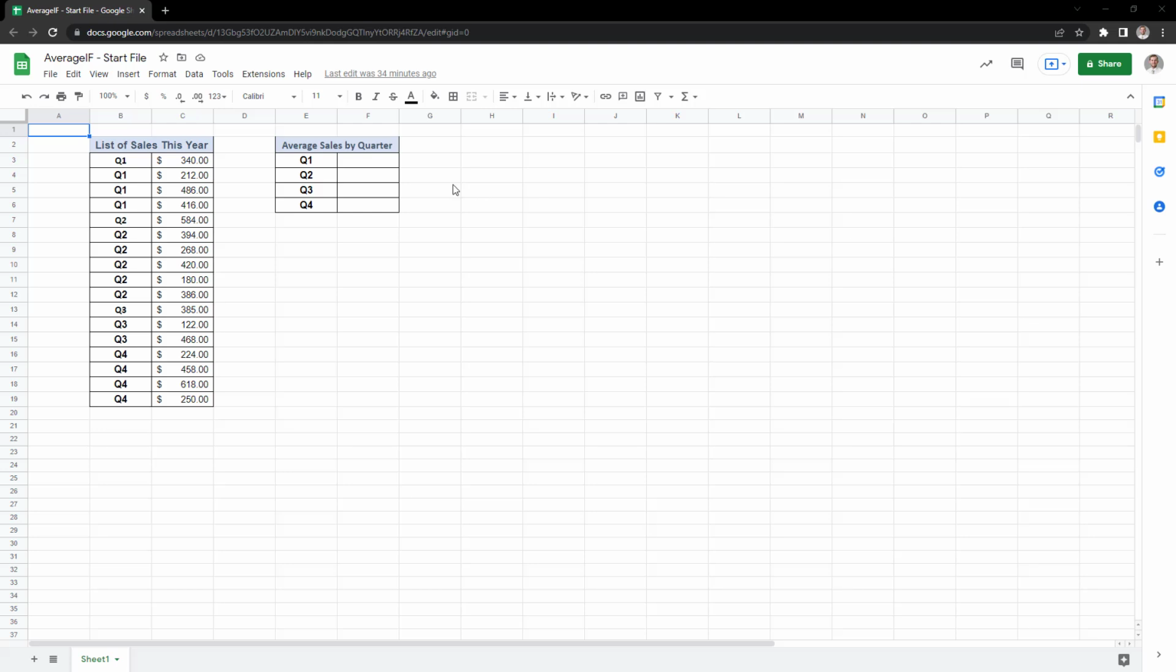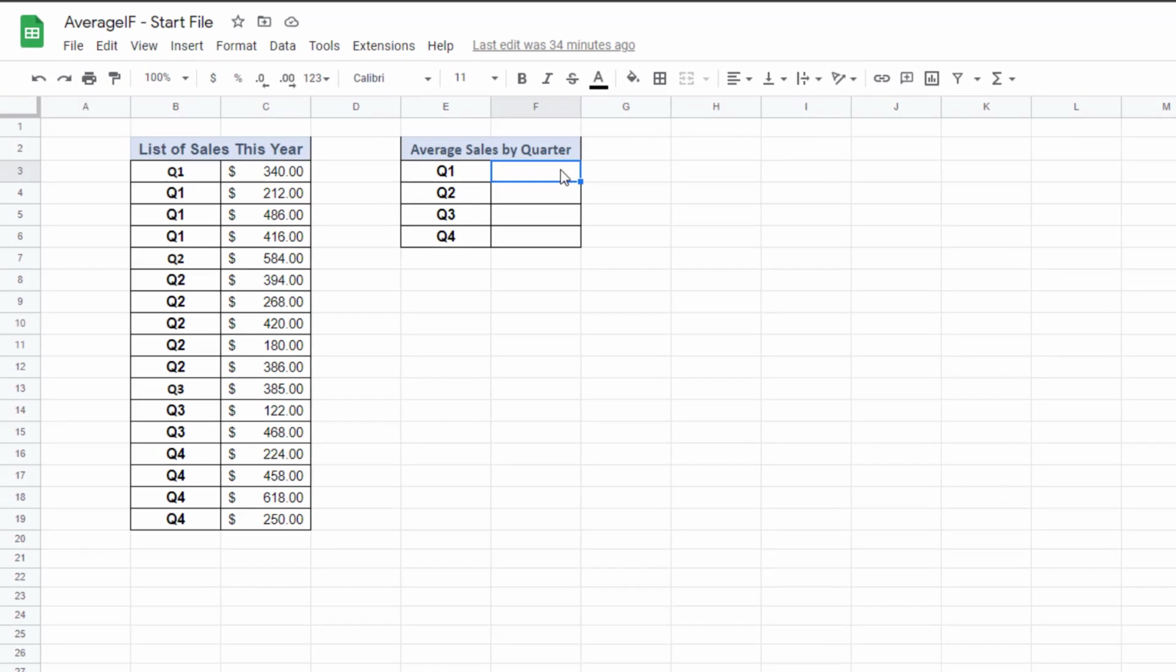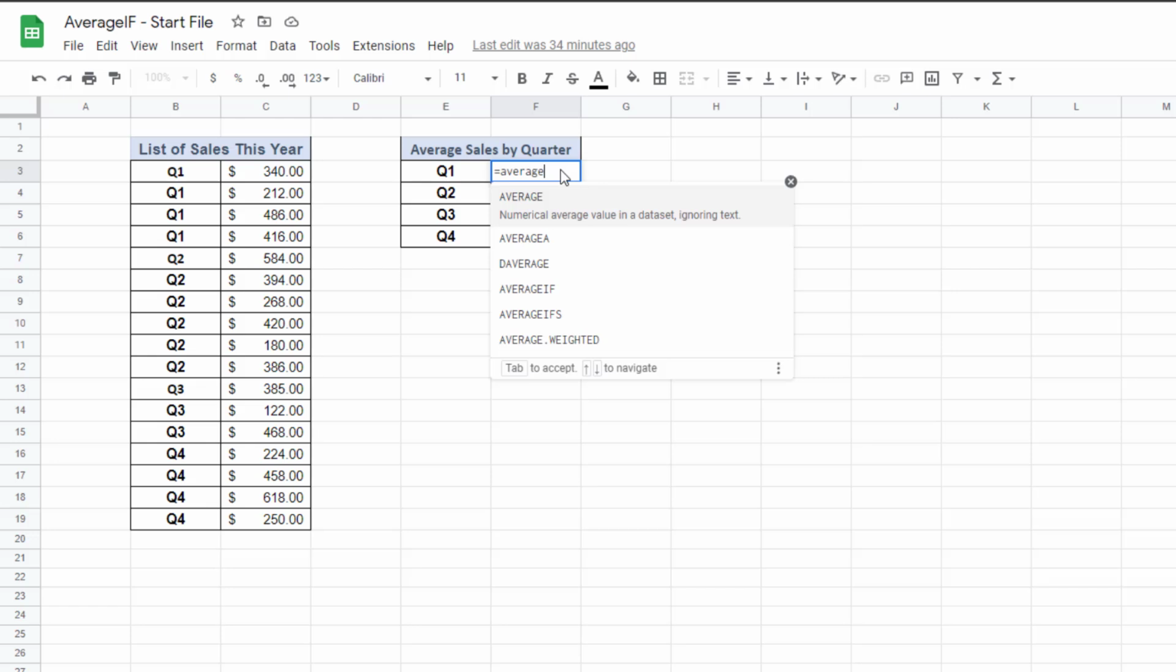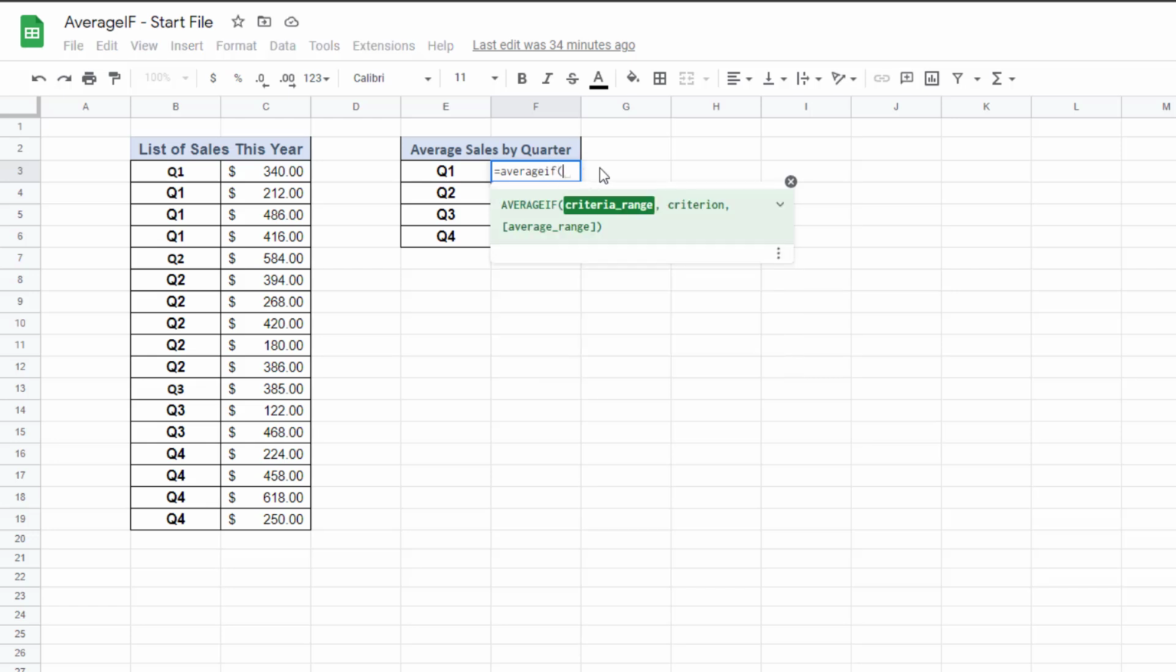Here we have a spreadsheet with data from our sales of this year, and we want to find the average for each quarter. Click on cell F3 and type in equals AverageIf, then an open parenthesis. Now, there are three parameters we need to specify in this formula: the range of values we will be testing, the criteria testing that range of values, and the corresponding range of values used to calculate the average.